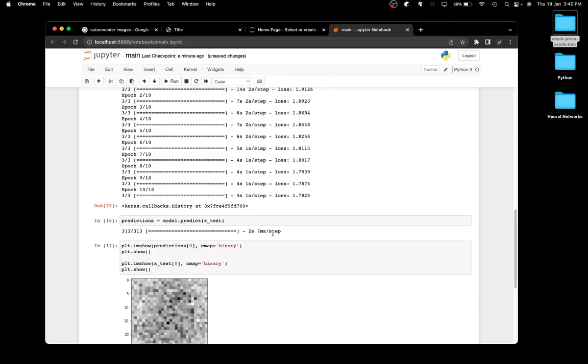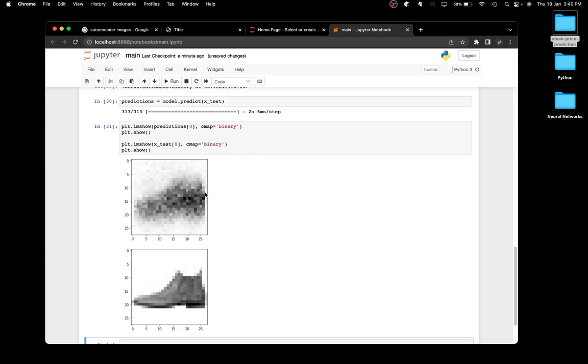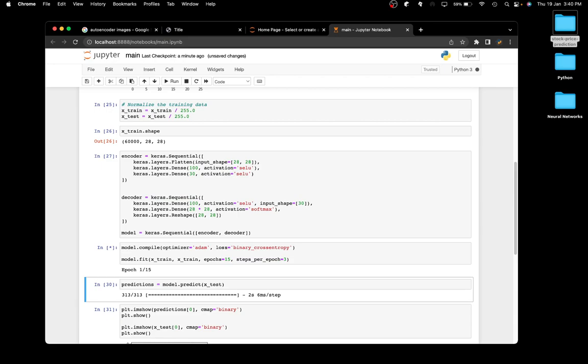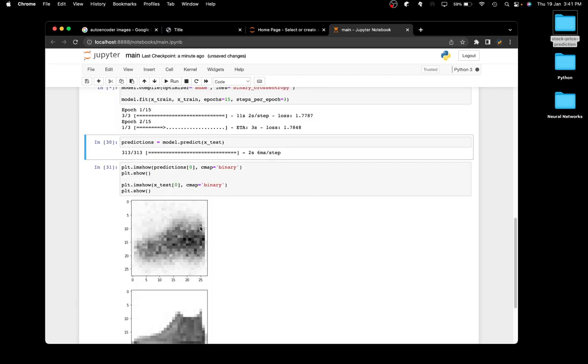If I want, I can run this again, but it's not really gonna make any difference. Yeah, so this time you actually get something that kind of resembles a boot. And maybe, if we increase the number of epochs, we might get something that resembles this a little more. But it's pretty not that great. It's just not that great. But what else can I do?